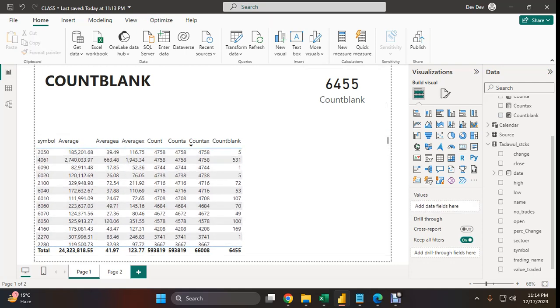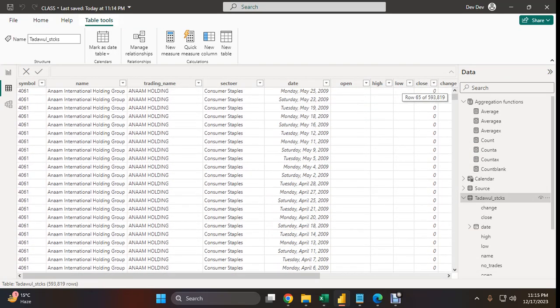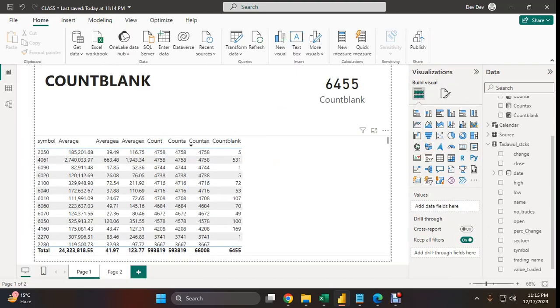So just for best practices, you can use the count blank function when you need to know how many rows are blank in a column, and you can use here any of the columns of our data table.